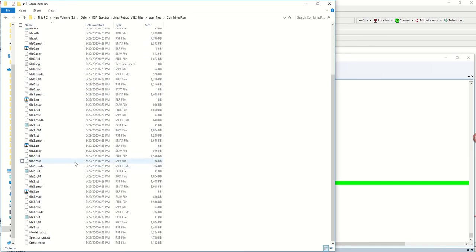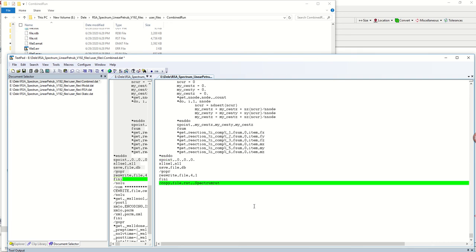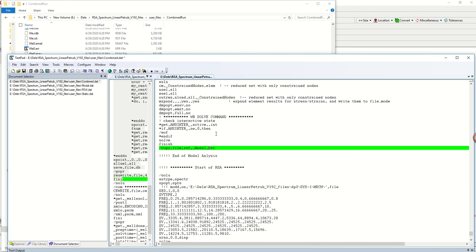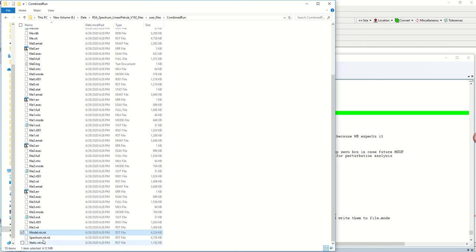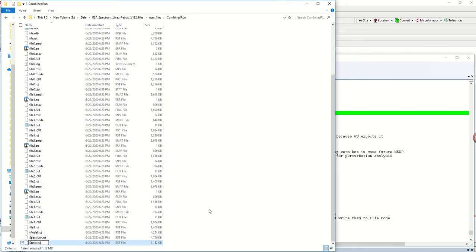It will produce all necessary files. So I think the run is over, so it produced static.rst, spectrum.rst. I think we did some small mistake here. It should not be .rst, it should be comma .rst. Okay, that's a mistake. Model comma .rst, here also it should be .rst. Okay, then all these files are going to become like .rst. This one is .rst and this one is .rst.